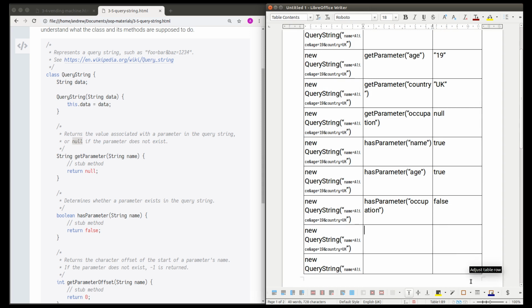And let's test one that could be confused for a parameter that does exist to detect a possible bug in this class. If I have a parameter named count, then that's the first 5 letters of this parameter country. So I don't want this to return UK. I don't want it to be confused with the country parameter. I want it to know that count is not actually a parameter of this query string. So I should get a false here.